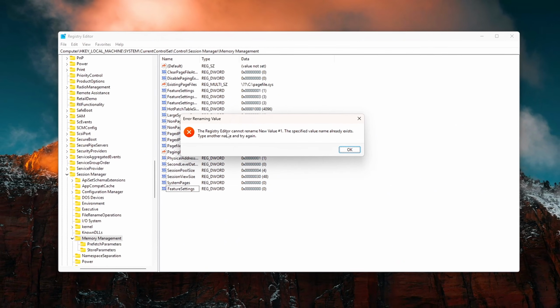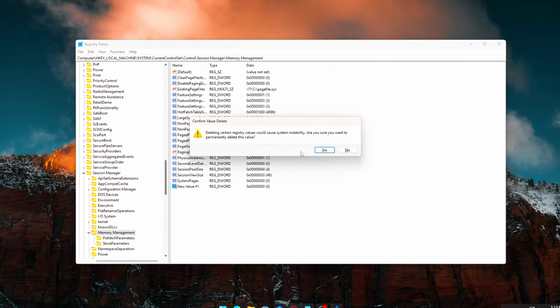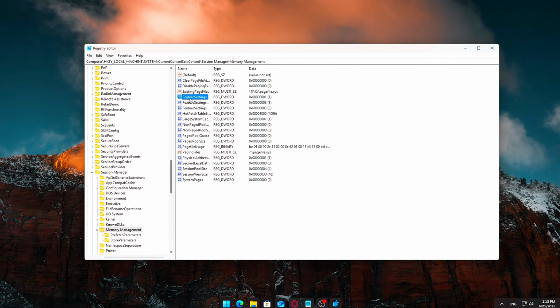Let's jump in. Quick disclaimer: these tweaks reduce some system-level security in exchange for performance. Use at your own risk.